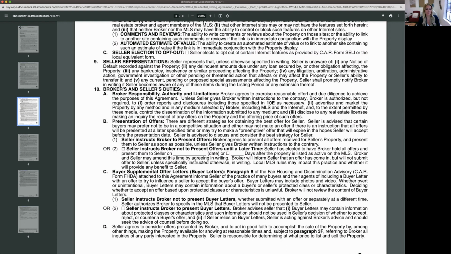Seller elects to opt out of certain internet features as provided by CAR form SELI or the local equivalent form. If a seller doesn't want their property to be syndicated out to sites like Zillow and Realtor.com, or doesn't want the address disclosed, you would check this box here.